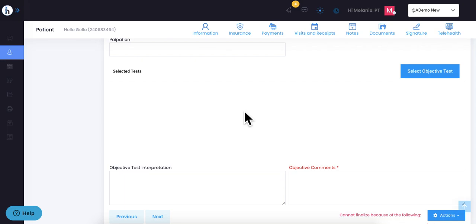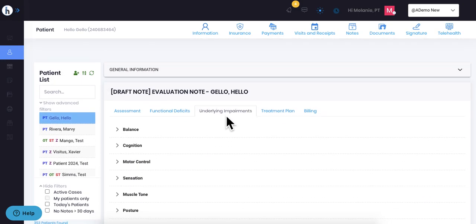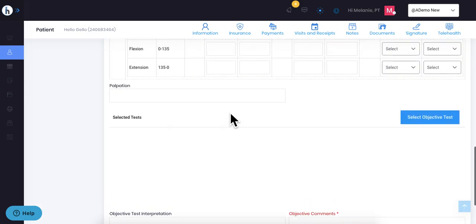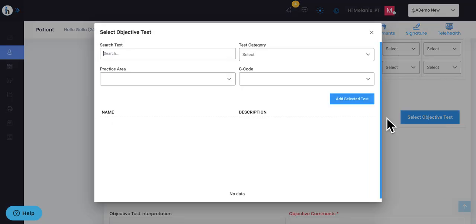In order to add any special type of test, such as outcome measurement tool tests, selected orthopedic or other type tests, you can do that under the selected tests. So we are now under the underlying impairments page of the evaluation. Under the range of motion and strength, it says selected test. Click select objective test on the right.